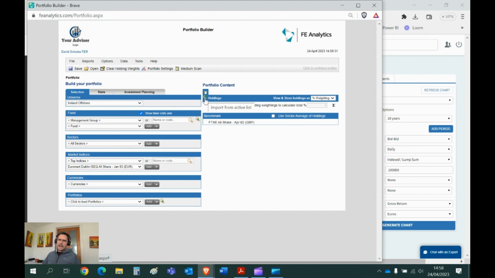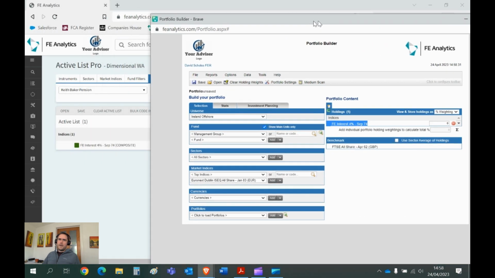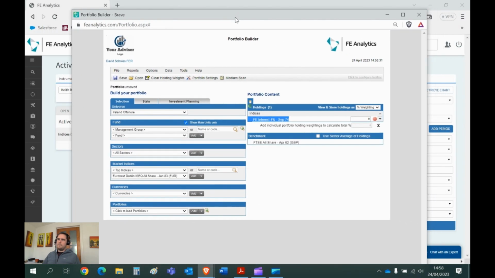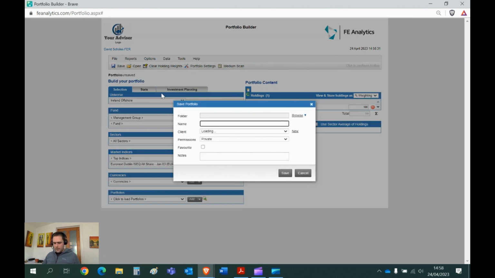If you use these little green arrows, the import, I can import that active list in here. So that 4% I was just looking at on the main screen, it's just imported it in here for me. And now I can give it 100% weighting, and you think to yourself, okay, why is he doing this? Because then I can call it something else. I could call the portfolio Keith Baker cash, or Keith Baker, Standard Life cash account, or whatever.